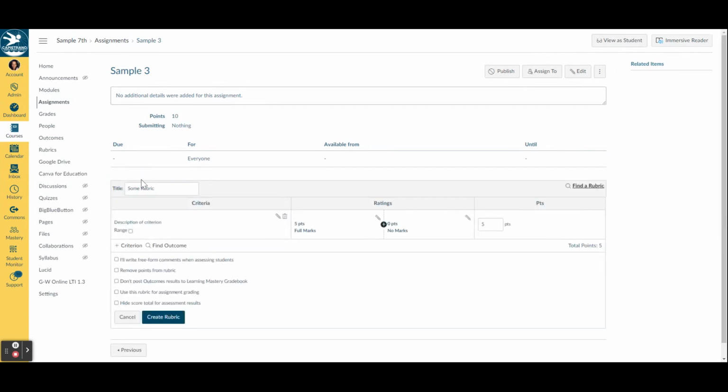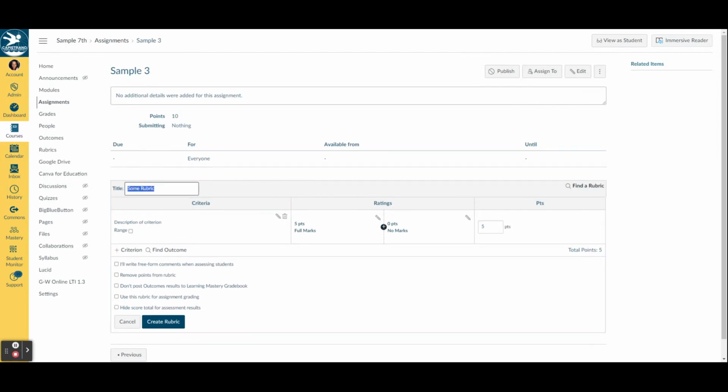And here's where we align it with our outcomes. So you need to give the rubric a name. I usually align it with the title of the assignment. So I'm just going to call this Sample 3 rubric. You might have a rubric that you reuse for different things, and you can give it a generic name.